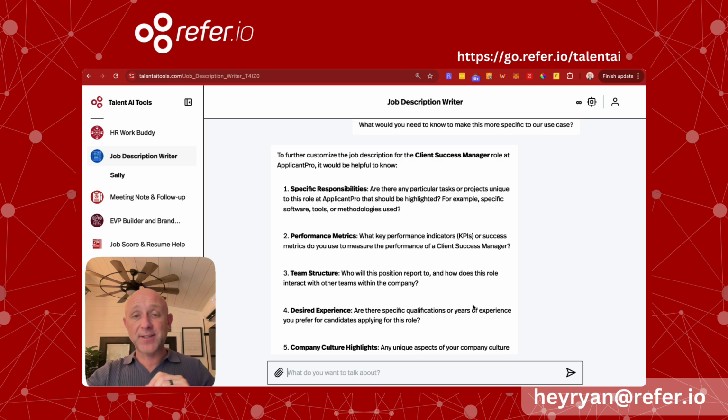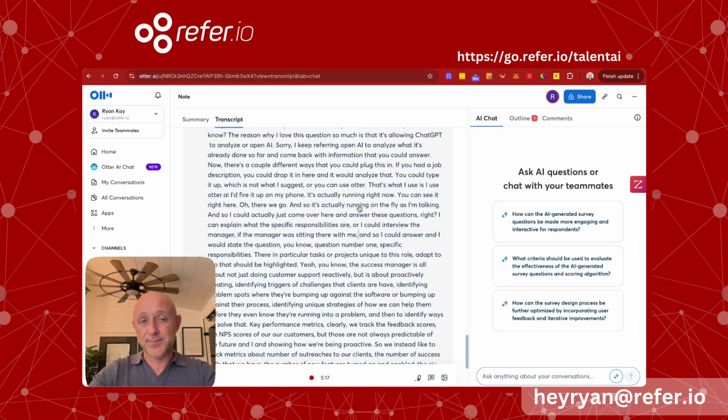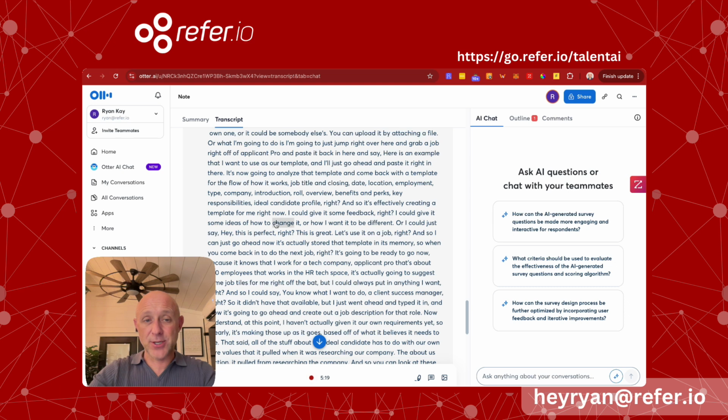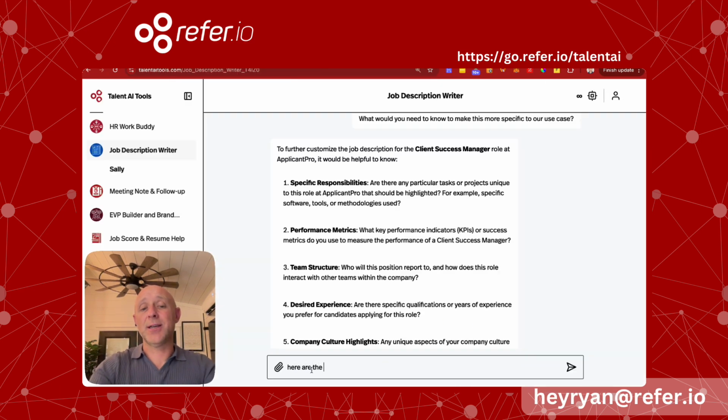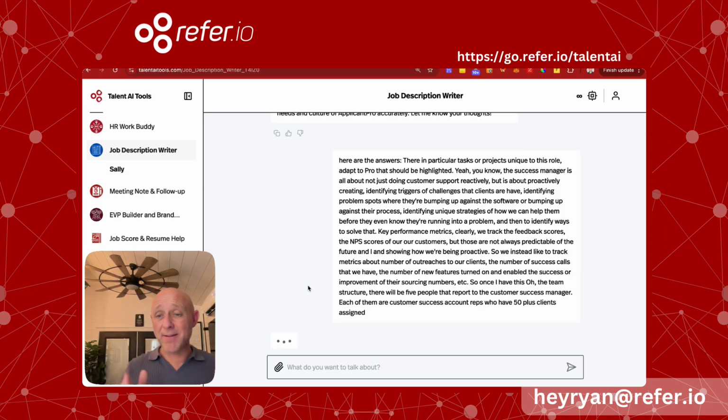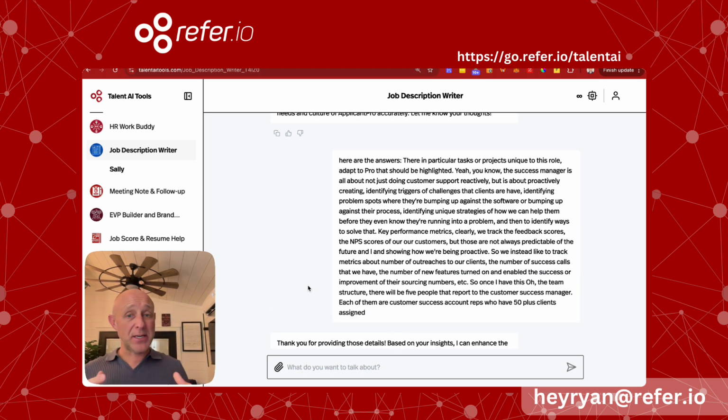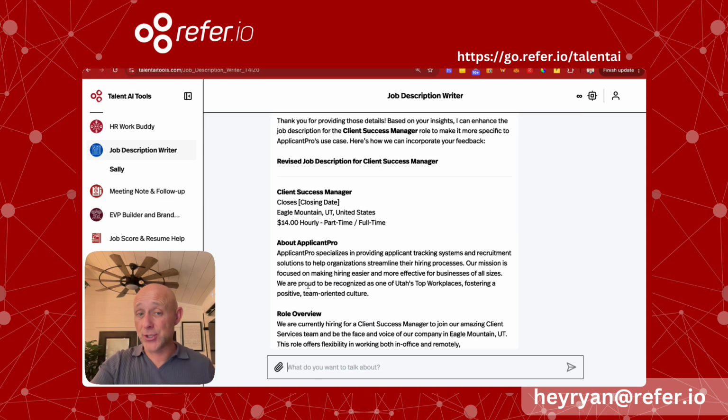So once I have this, the team structure, there will be 5 people that report to the customer success manager. Each of them are customer success account reps who have 50 plus clients assigned to them, etc., etc., right? So now I could jump back over to Otter and I can see where I started talking about this. So I can just go ahead and copy and say, here are the answers, and just paste it in there. And so way faster than typing, especially if you're going to have an interview with a manager about a job.